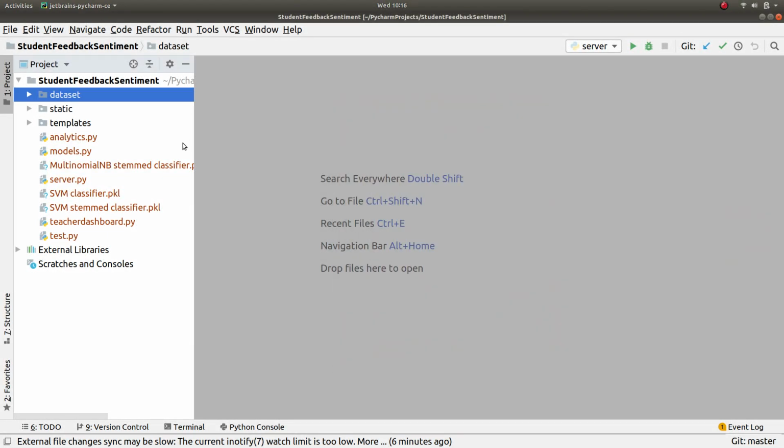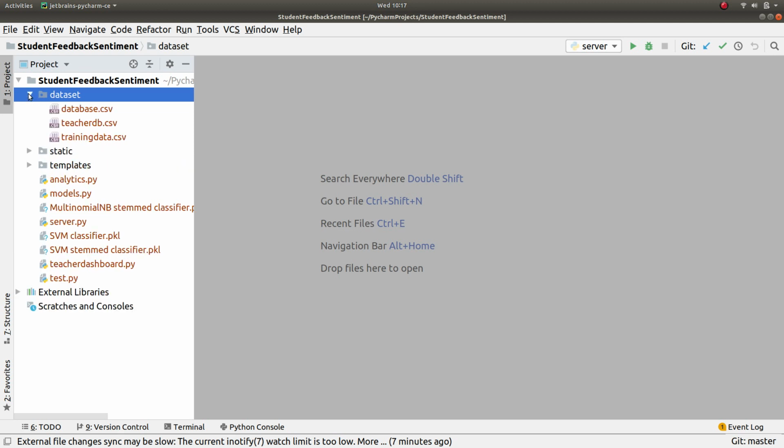Okay, so let's get started with our student feedback system using sentiment analysis. So let's have a walkthrough of our folder structure. The structure we have in our project is: first, we have our dataset folder, where we will be storing our training dataset and whatever feedback the students are going to give.